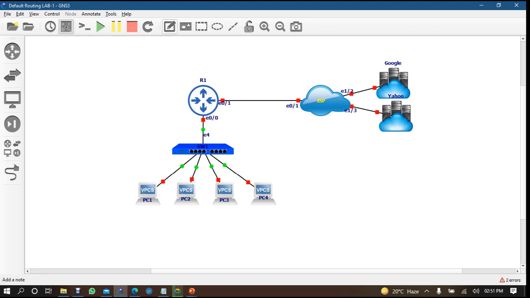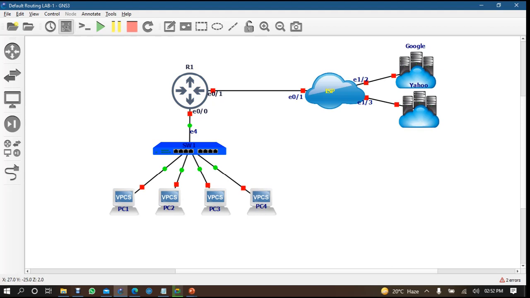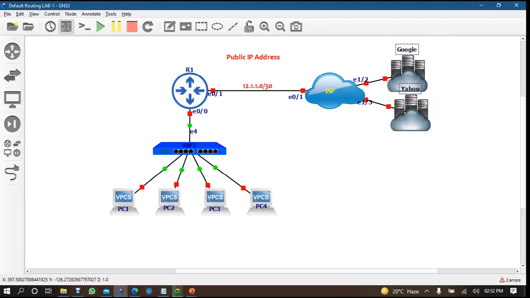Now here, whenever your company router is connected to the ISP, you are using one public IP address, and that public IP address will be provided by the ISP. For example, it is like a /30 subnet, and this is the ISP side. The ISP is using its own public IP address.